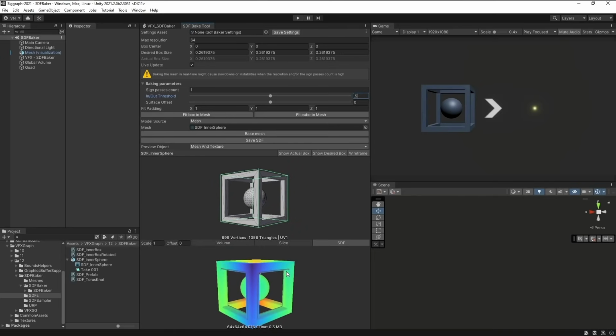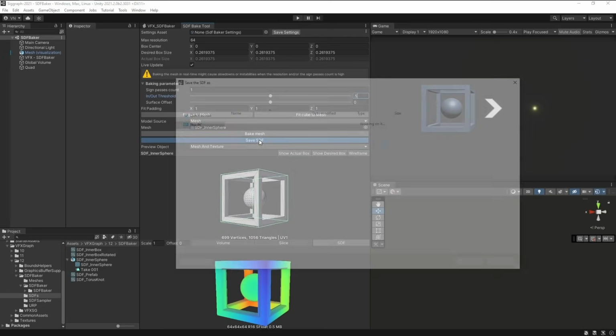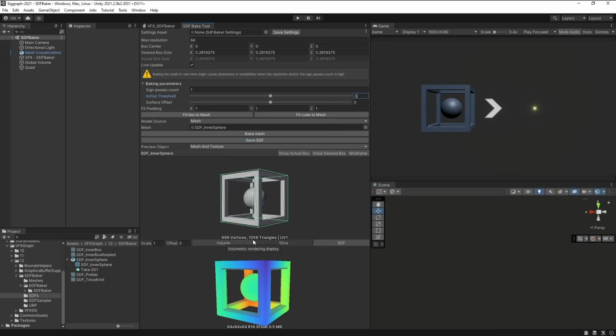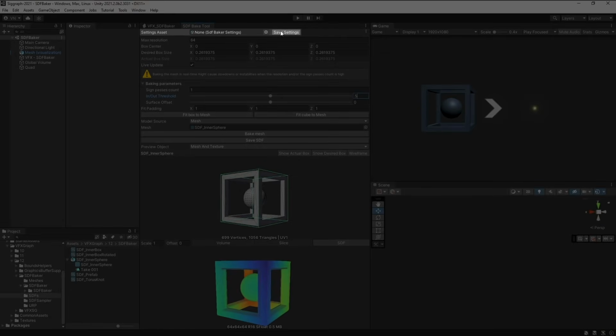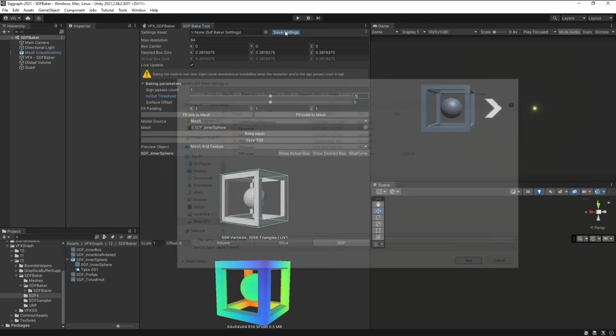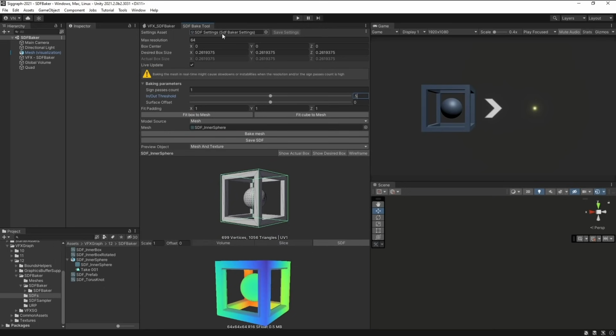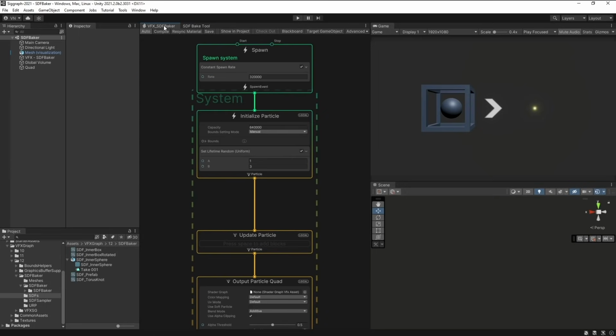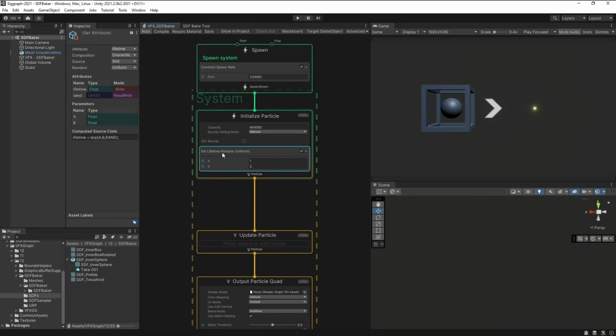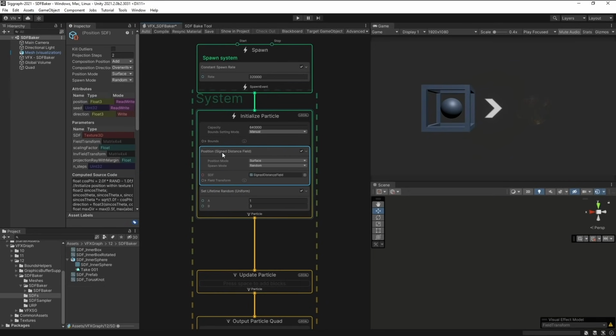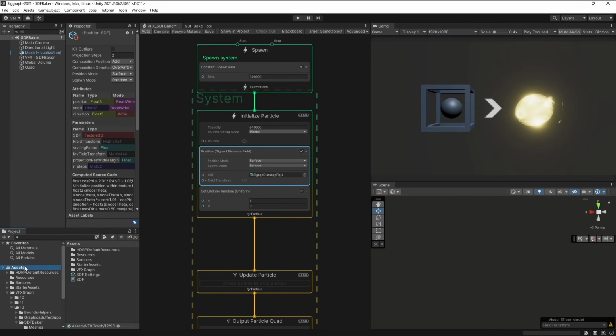When you're happy with the result, just click Save SDF and save your asset. You can also save the tool settings themselves in case you would like to come back and reuse the same setup. There are many use cases for SDFs within the VFX Graph, like assigning position, creating attraction, or colliding with the asset. As a quick demonstration, we can open our effect, create a position signed distance field block, and assign a new SDF.